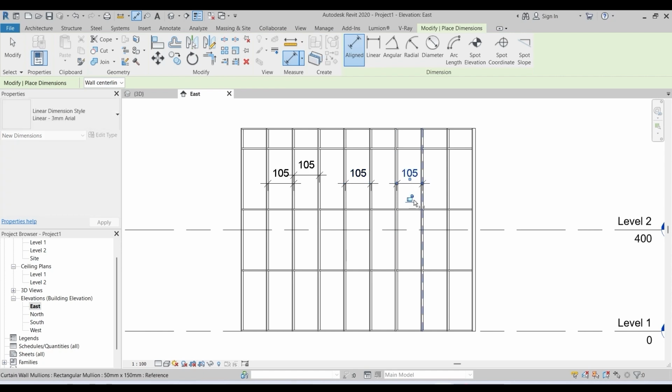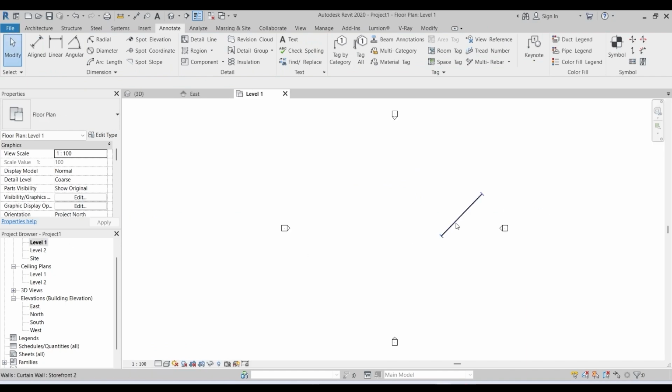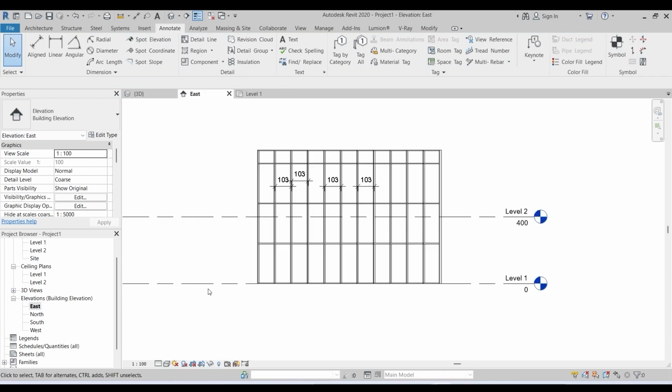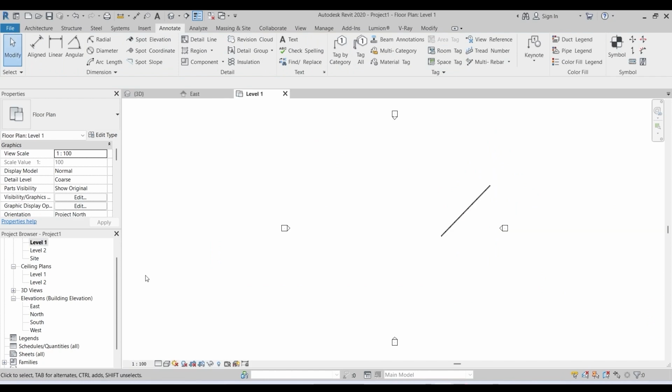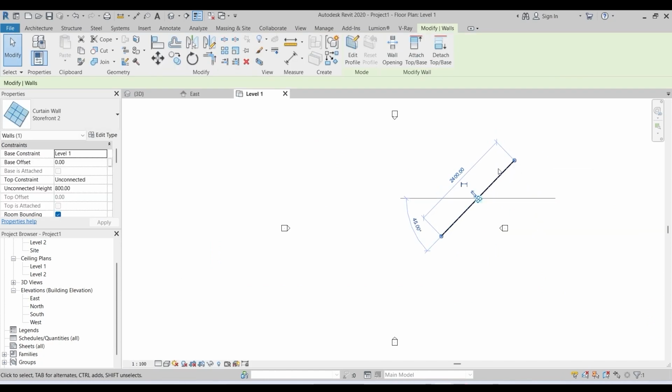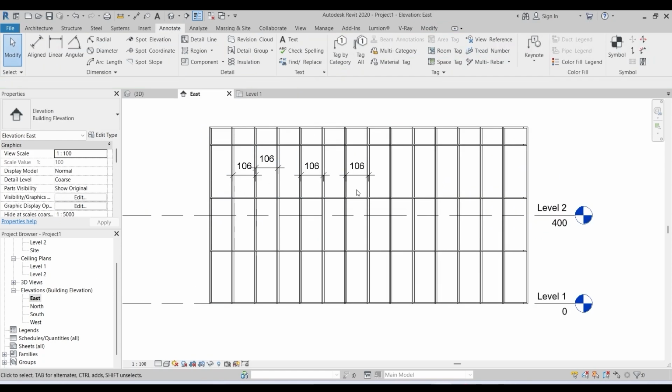Yeah, these are 105. And you see, if I go to level 1 and extend it a bit and then go to east elevation once again, it becomes 103. And once again, I go to level 1 and extend it more and go to east elevation. I see it is 106. Okay, that means the maximum spacing in between these vertical grids is a constant, and in no case will it exceed that particular number that is written there. I think it is 152 you see there.